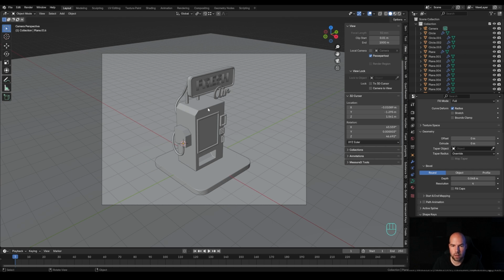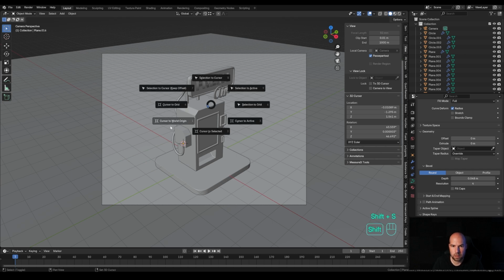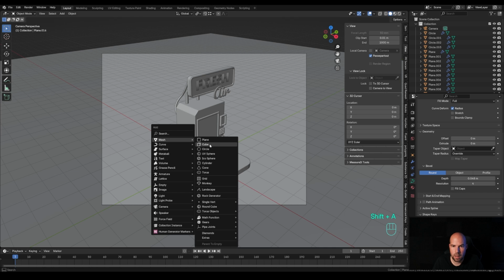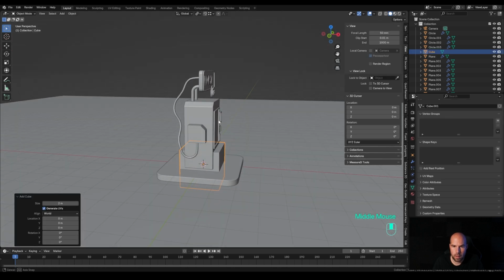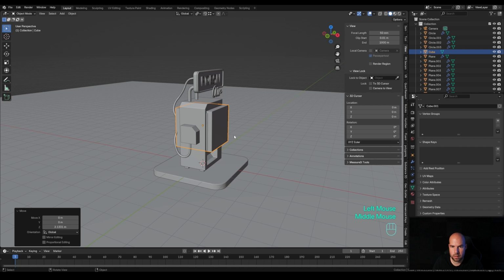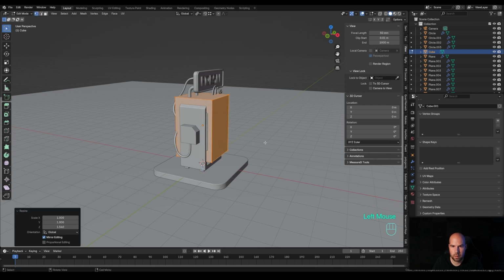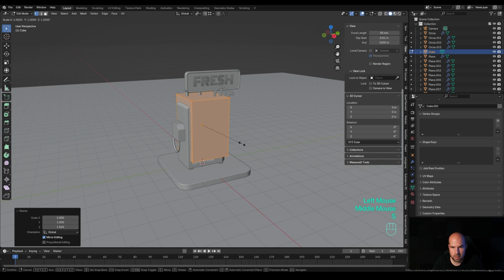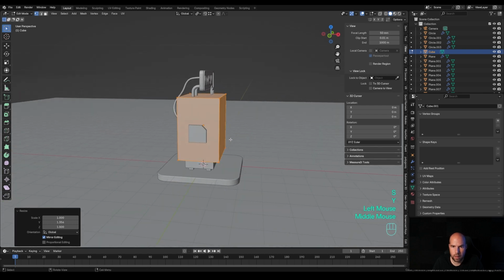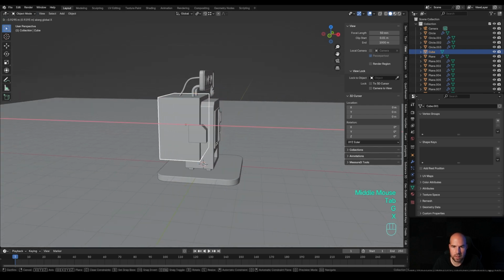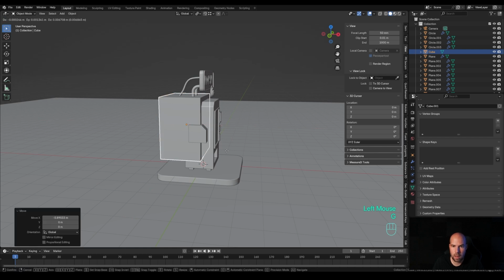And now let's hold Shift S, reset cursor to world origin, let's press Shift A, and we'll add a cube. Now let's press G then Z and move it up here, and let's tab into the edit mode, press S then Z and scale it up. And scale it on y-axis, so press S then Y and scale. And now we can tab out, press G then X and move it back here, somewhere here for example, and G then Z and move it higher up.